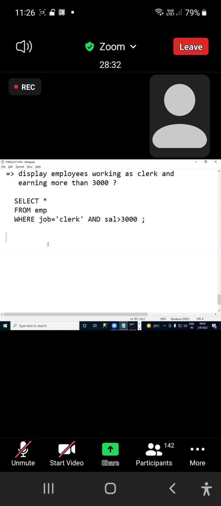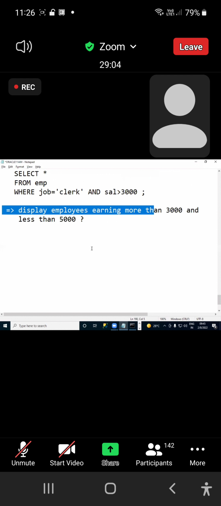Now, for example, suppose here display employees earning more than 3,000 and less than 5,000. Then salary must be greater than 3,000. Salary must be less than 5,000. His salary must be greater than 3,000 and salary must be less than 5,000. So how to write this one?